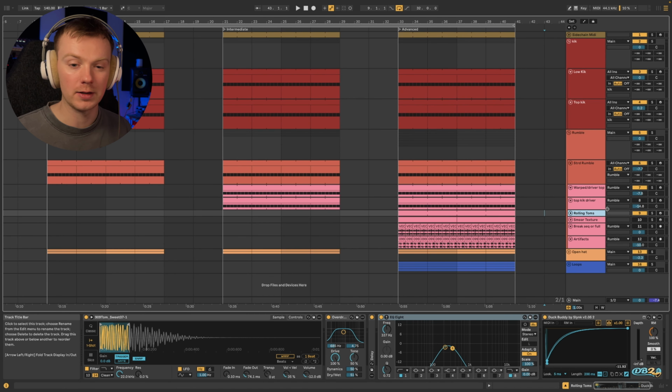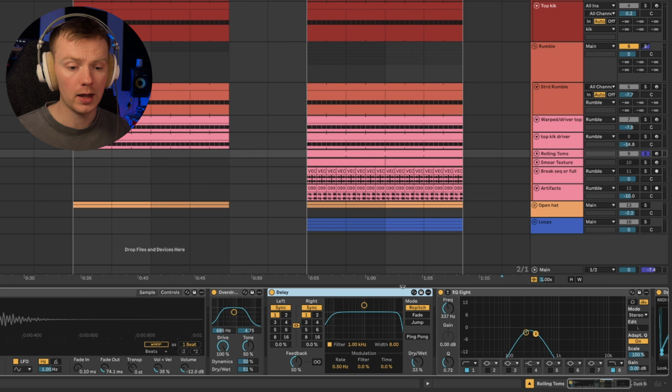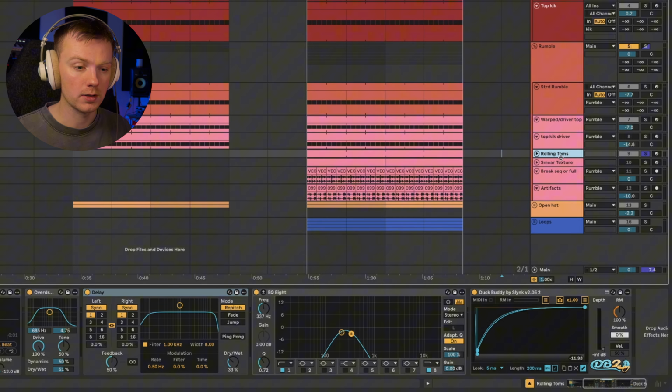First, I've got a tom groove, and I've distorted it with some overdrive, added some delay, and I've done the same or similar EQ trick, cutting the lows, band passing it, making sure it's focusing on the mid-range. Let's listen to that rolling toms section.